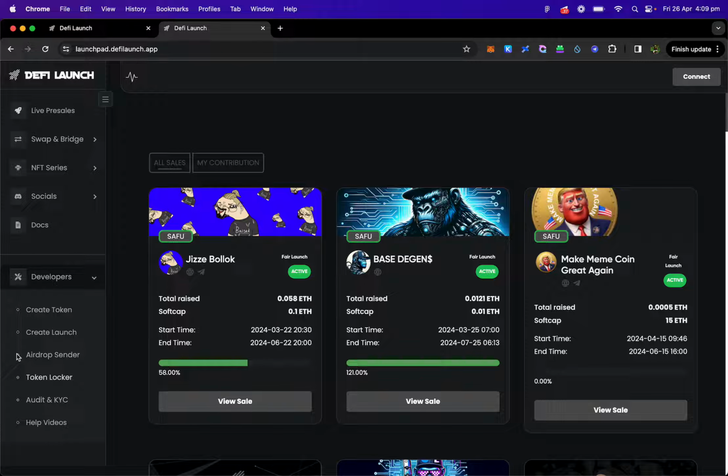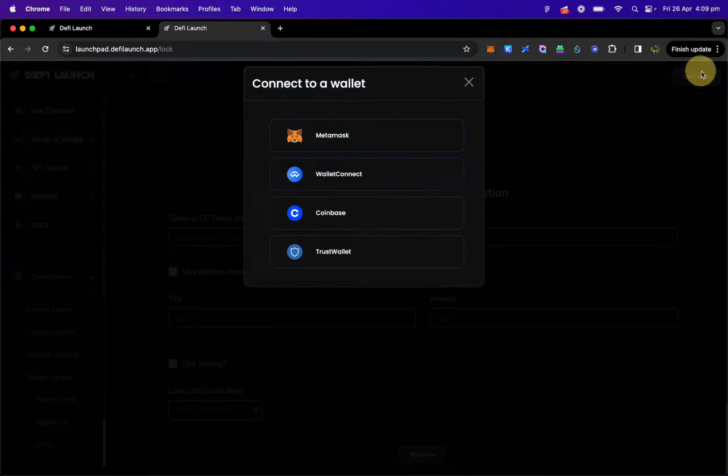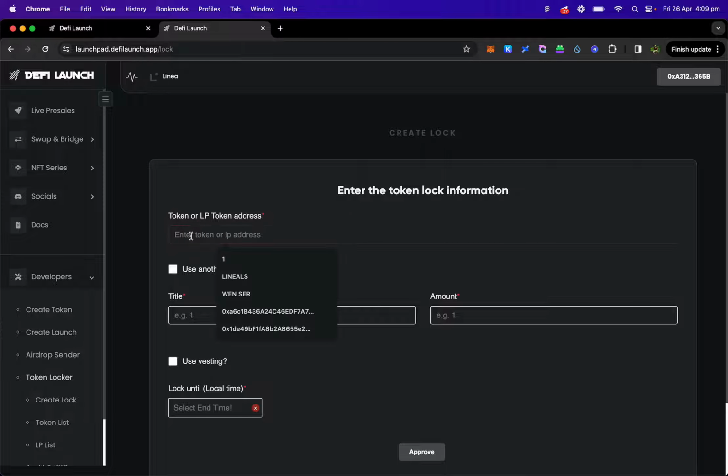So today we are going to be doing locking tokens. Okay, we're going to go to create a lock. We're going to connect our wallet. I've got a token contract here.